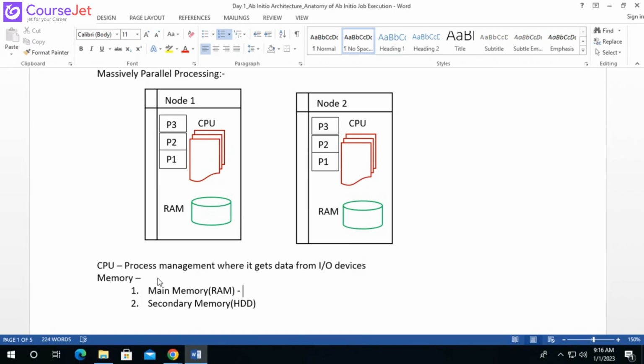If there is no space in the main memory, then it will be stored in the hard disk in the form of temporary files, right? Once the main memory gets freed up, the data from the hard disk will move to the main memory, and it will do the processing. So this main memory plays a very vital role for executing a process. That's right.